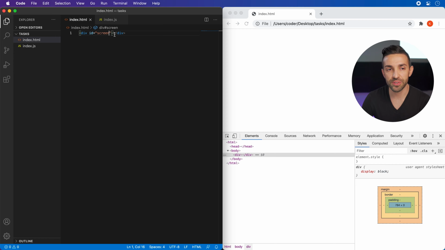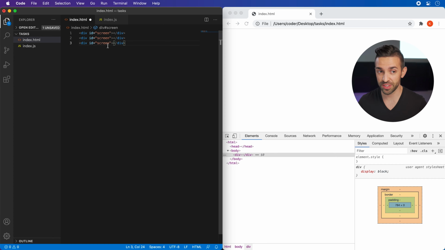Now, what this allows us to do is, ID is a way for us to reference this particular div within the page. I could actually have several divs on this page and enter in different IDs to reference various areas of my page. But let me just go back to our one screen.